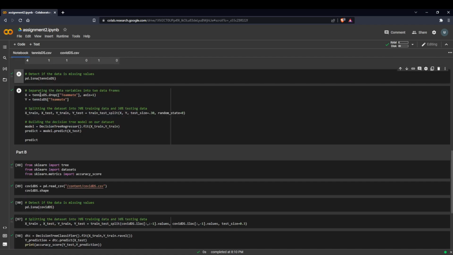And then first, we're separating the data variables into 2 data frames. I would like to drop the teammate column first, and it's under axis 1. If we would like to manipulate columns, we should be setting the axis to 1. And if you would like to manipulate rows, we should be setting it to 0.